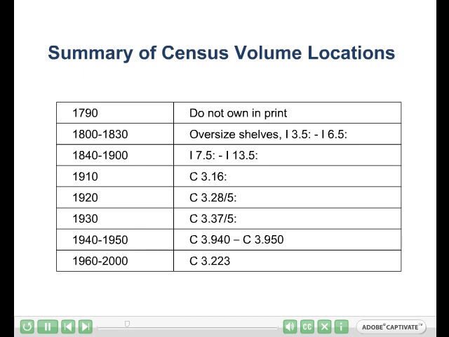The print volumes for the census are in several locations because the Census Bureau moved around to different government agencies over the years. Here's a quick table showing the general call number areas for different census years. Up until 1900, the Census Bureau was part of the Department of the Interior, so call numbers for those years begin with the letter I. 1800 through 1830 are in the oversized area of Level 1. 1840 through 1900 are in the general stacks.